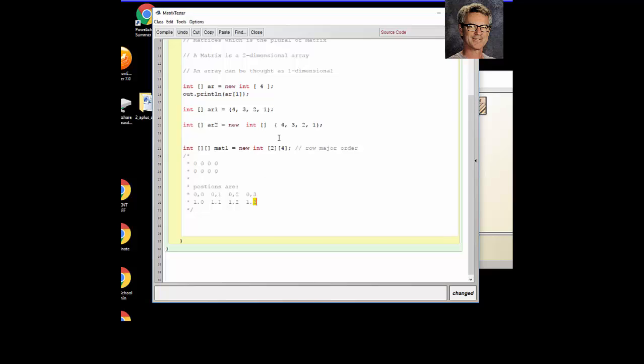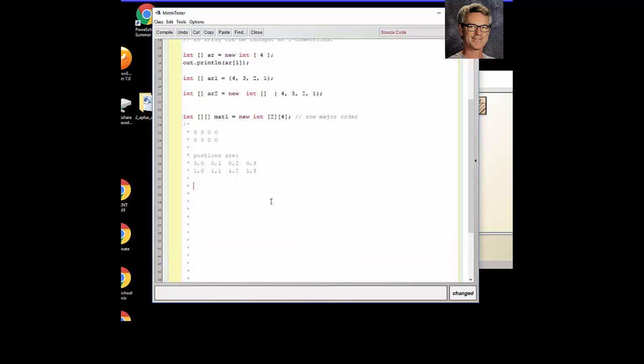The top left position of any matrix is position 0, 0. That's worth writing down. The top left position is always 0, 0, or bracket 0, bracket 0. And the bottom right position is always, ready for this?